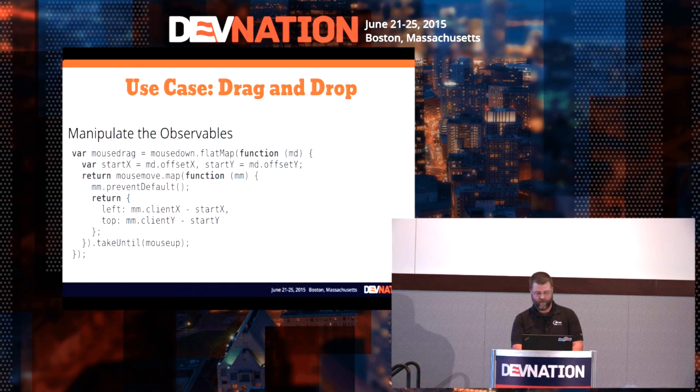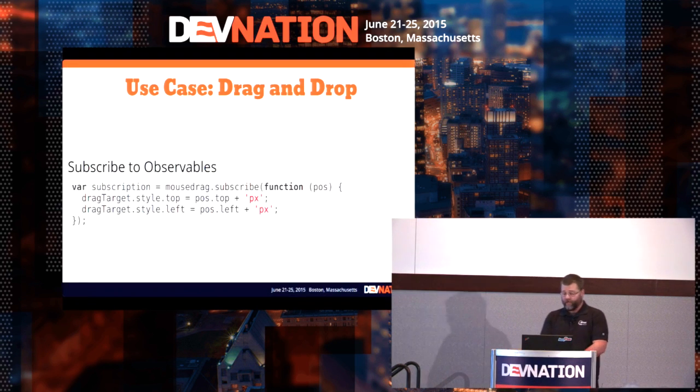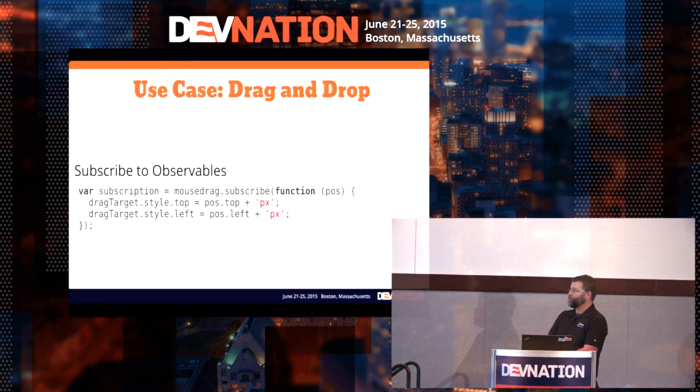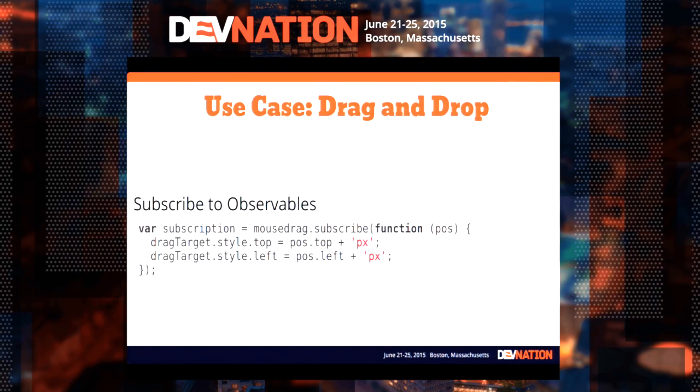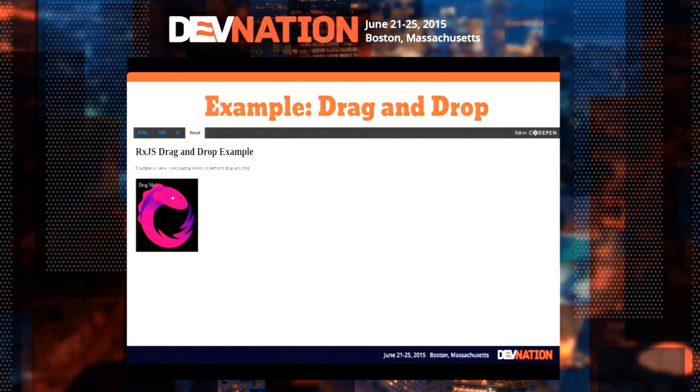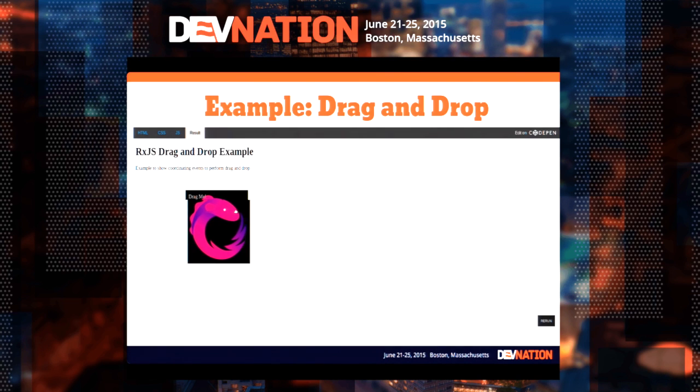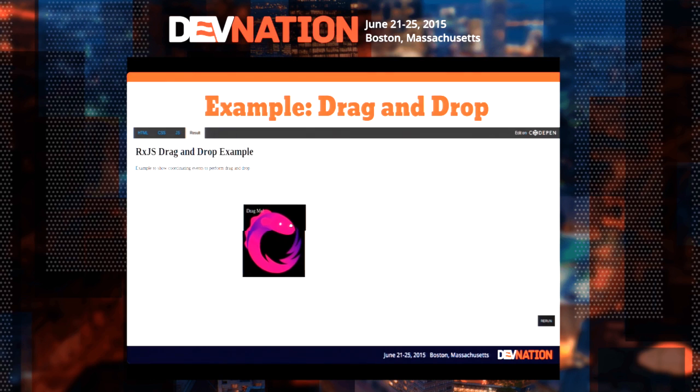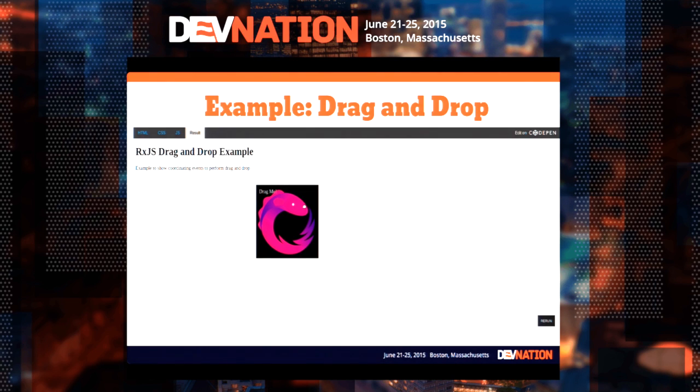I find it compelling. So let's take then that mouse drag observable and let's subscribe to it. We're going to take our drag target and we're going to update the position based on the position returned from that mouse move event. So if we see this in action, I can pick up this shape. Grab it over here. So now the mouse down event, I start listening to mouse moves. Every time there's a mouse move event, I'm updating the object. I drop it. I'm no longer listening to the mouse move events.